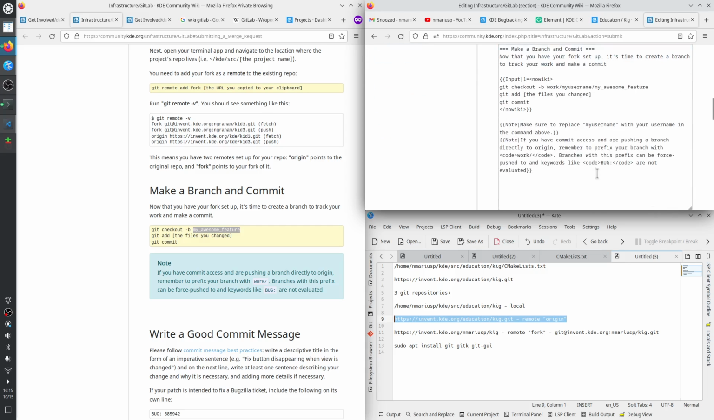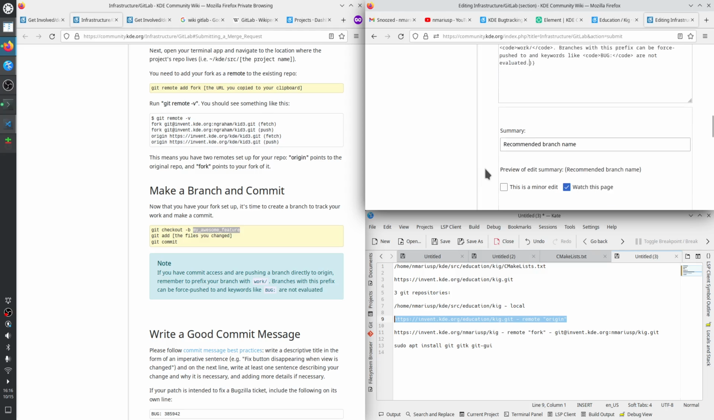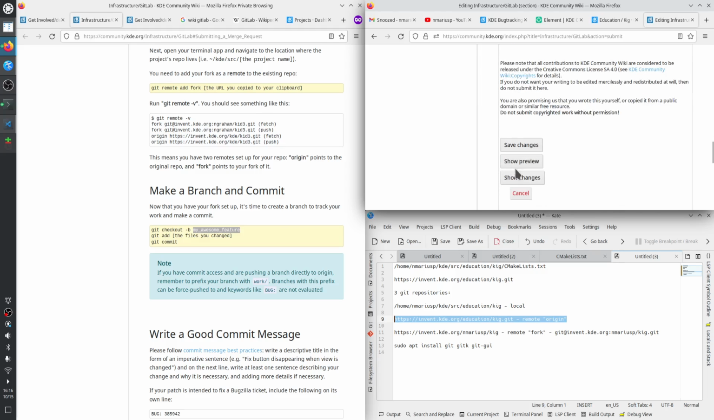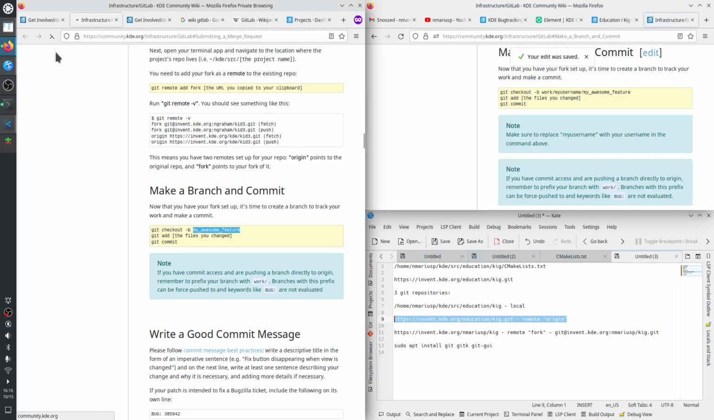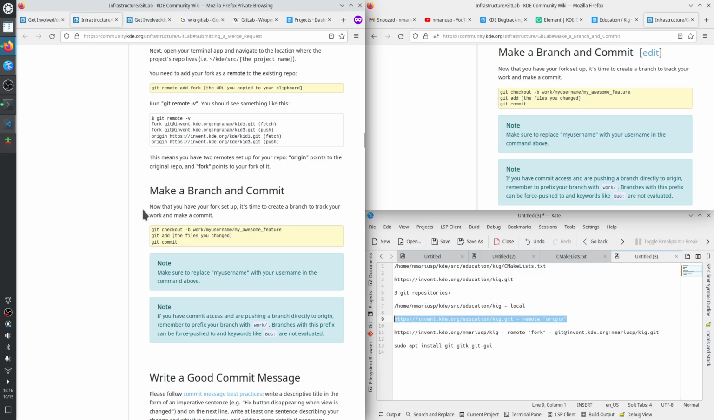Maybe put a missing dot. And then I say recommended naming for branch. I go save changes. If I refresh this page, now it says my username, my awesome feature.